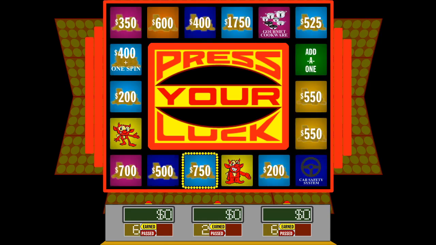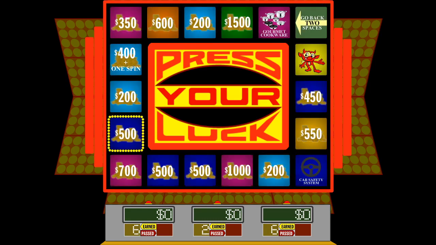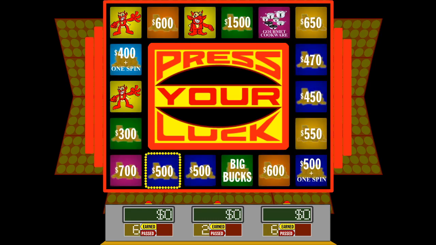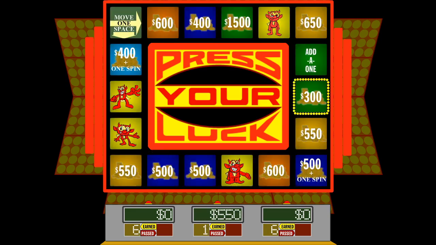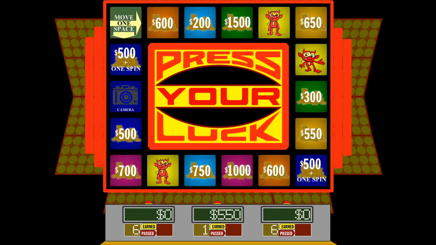So in this case, we would have player 2 going first because they have the fewest spins. So let's do a couple of spins and stop. All right, so $550. The program knows to credit $550 to player 2. We're going to roll the board again and stop, and 500 in a spin. Now notice that the board will add the money but not take away the spin. It automatically knows that on any square that has a spin.